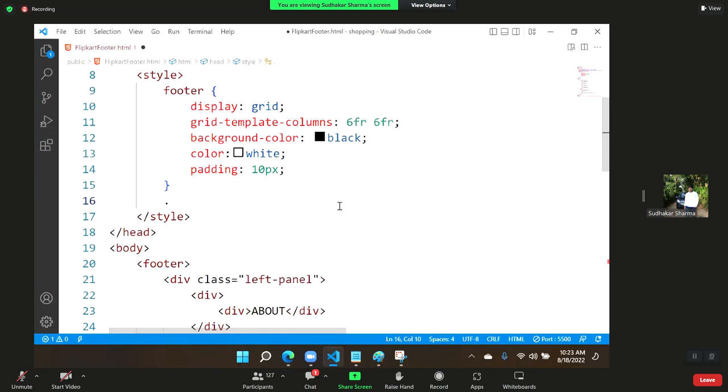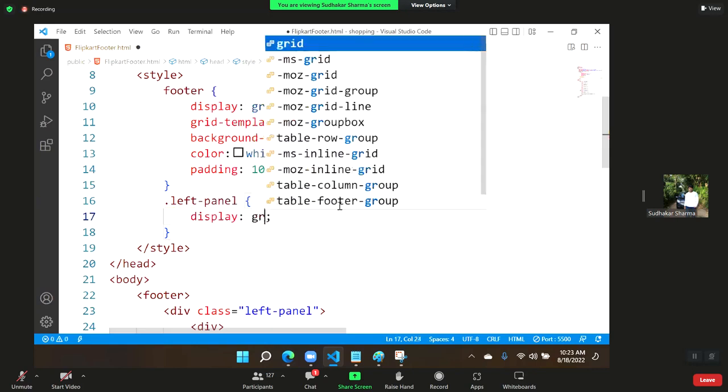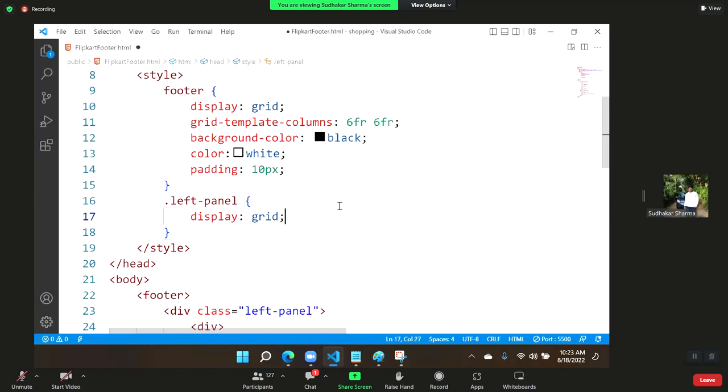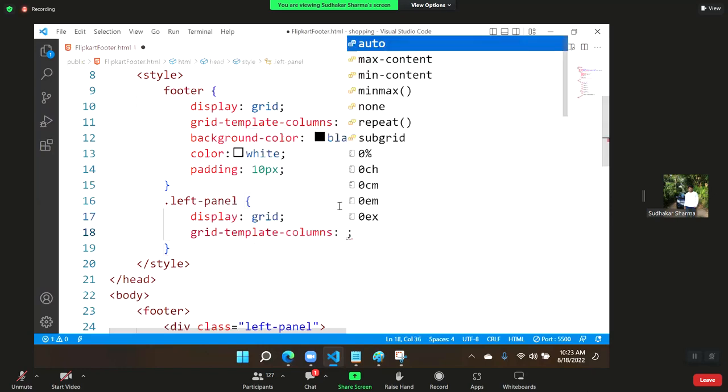Dot class name. What is the class name? Left panel. Okay. For this, what do you want? Again, I need to divide into 4 columns. Can you tell how? Display. Display what? Grid. Inside that again grid now. How many columns? Grid template columns.